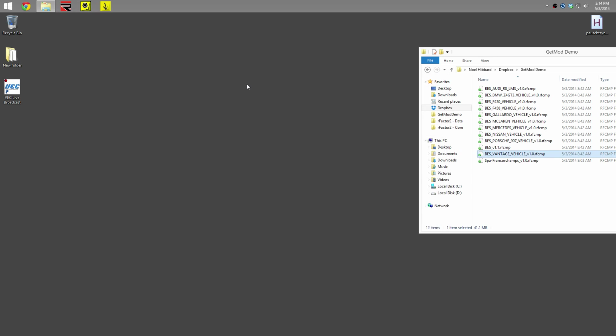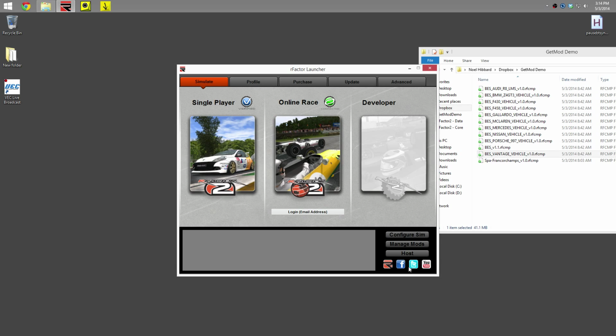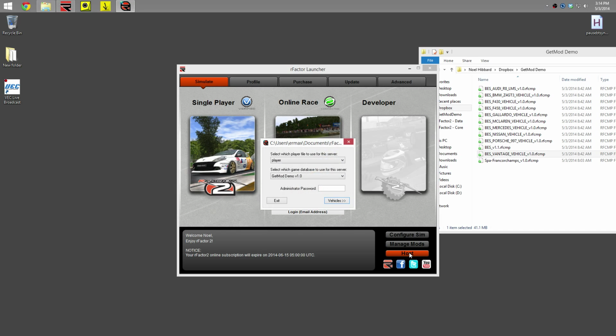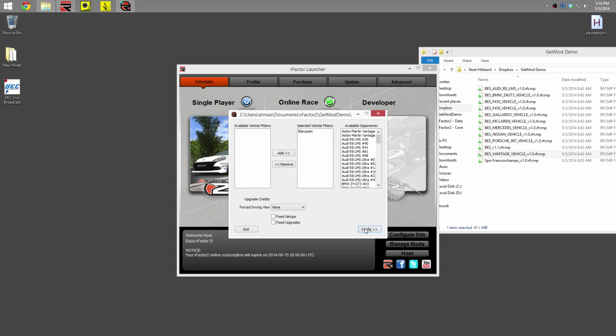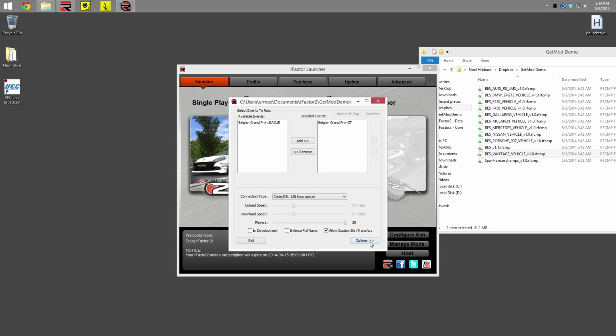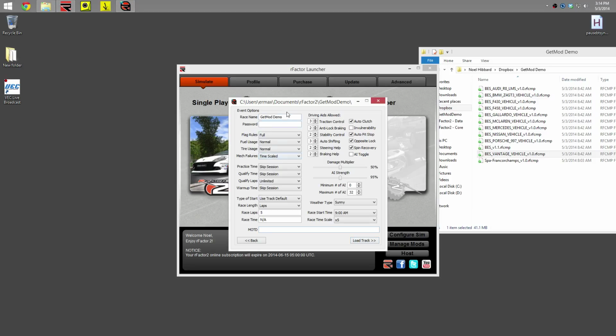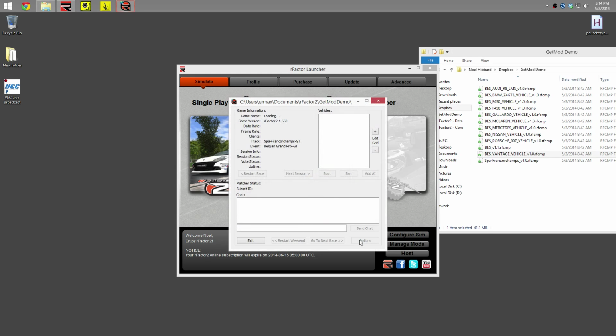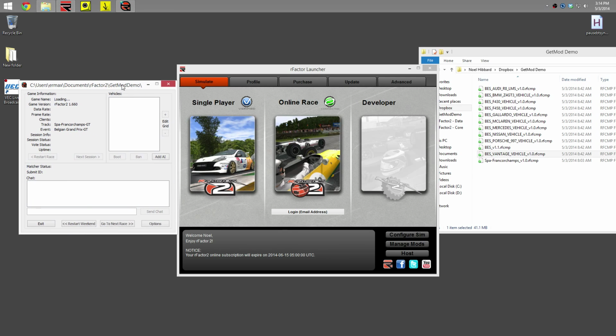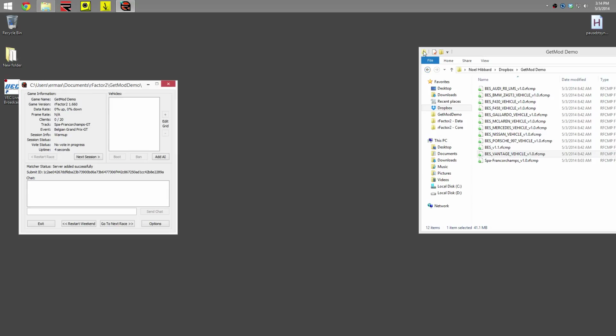And now go into the launcher, host. You see our mod we just created. Next. And this is a fresh install, so everything's set to defaults. And I'm just going to call the server GetMod demo and no password. Everything else is defaults. Load. And that's it. Now anybody can join that server, and when they join, everything will automatically download. And that's all there is to it.